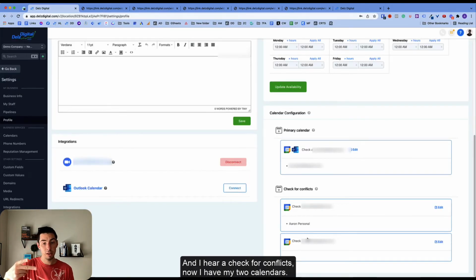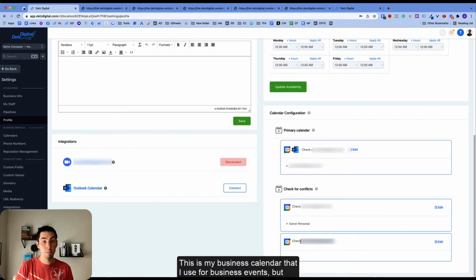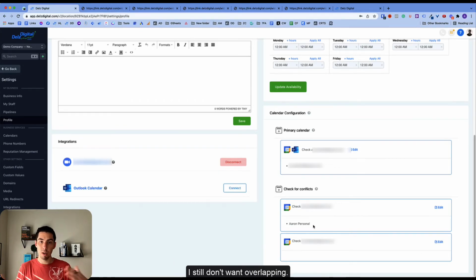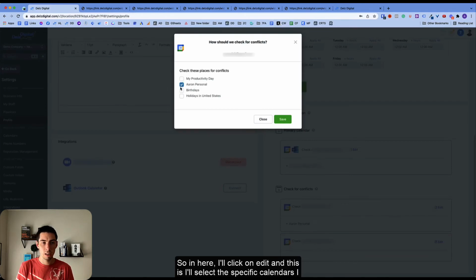Now I have my two calendars. I want to check for conflicts on both of them. For example, this is my personal calendar I use for personal events. This is my business calendar that I use for business events. But I still don't want overlapping. For example, I'm going to the dentist one day. I don't want a call scheduled at the time I'm going to the dentist. So in here, I'll click on edit, and I'll select the specific calendars I want to check for conflicts on. So right now it's checking on the errand personal.